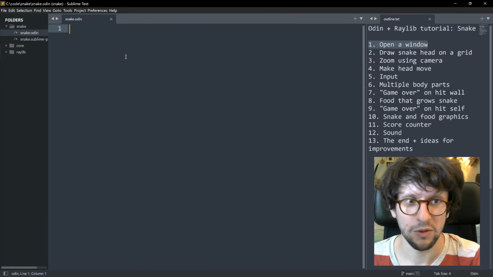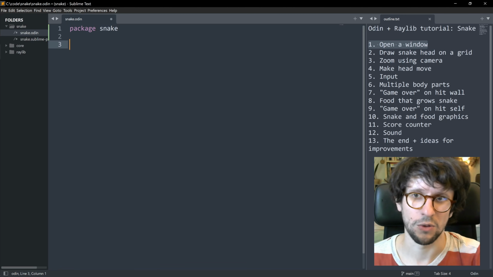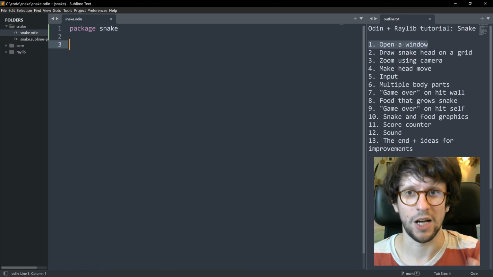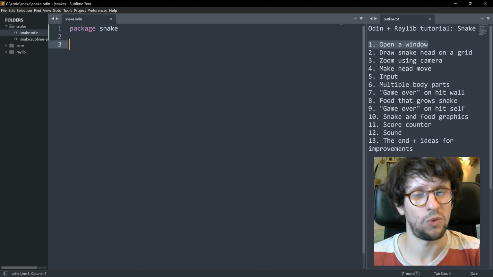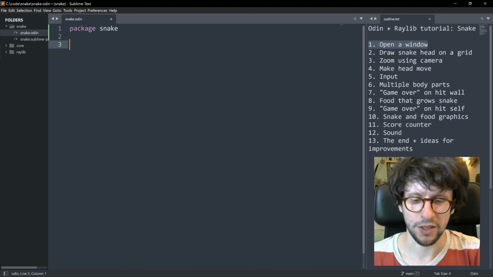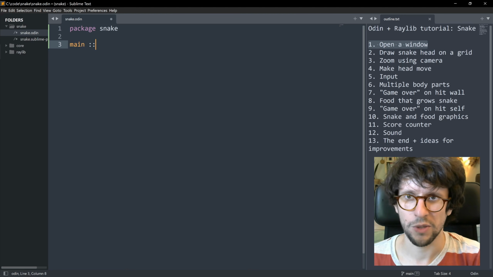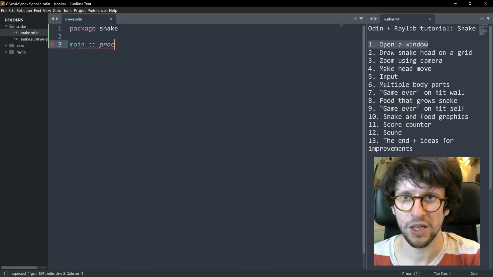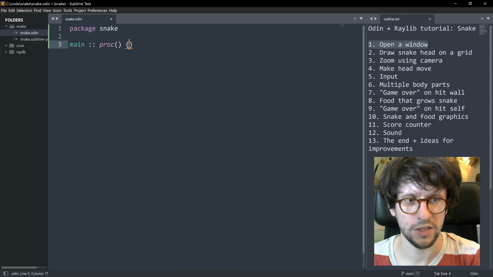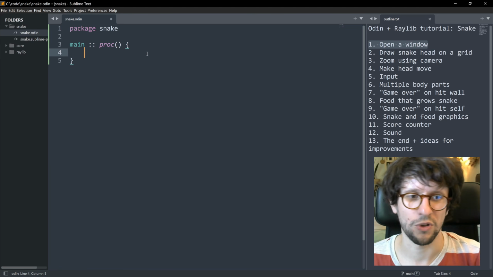And in this file, we can then write at the top package snake. All files in Odin must have a package definition at the top, and all files within one folder must use the same package name, otherwise it won't compile. And then every program on your computer has to start somewhere, and in Odin, programs start with the main procedure. So you write main : proc, some parentheses, and then some curly braces. So the program will start here, and it will end when it reaches this curly brace, and in between these two curly braces essentially goes your program.